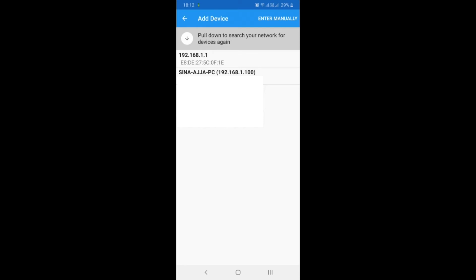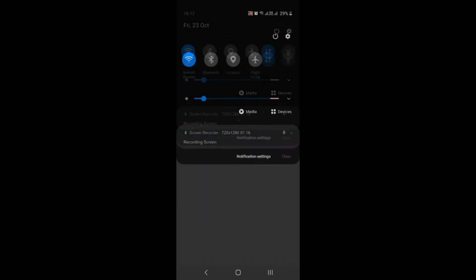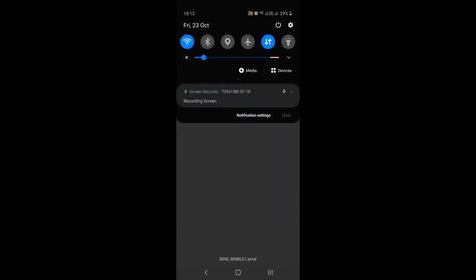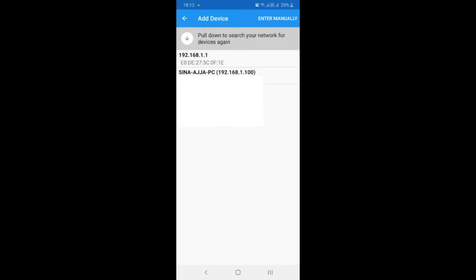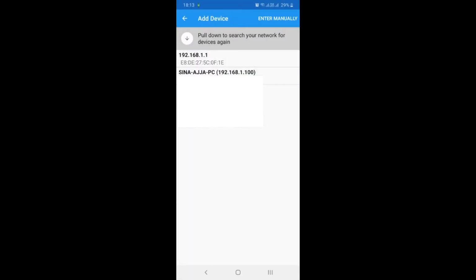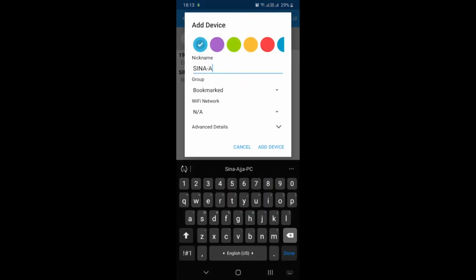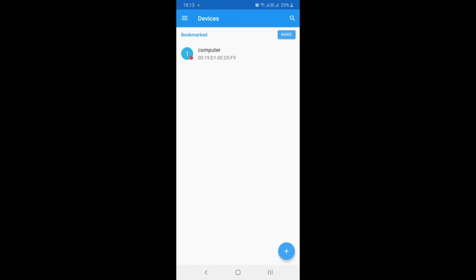And also one more thing is that you will have to connect to the Wi-Fi network of the router which you have connected the PC, or else this will not work. Now as you can see, I have connected to Aniket Shastri. You will have to connect to your Wi-Fi in which you have connected the PC with the LAN cable. Now I'll click on my computer and I can name my computer anything. I'm going to name it as computer. Once it's named, just click on add device, and here you go, it's added.